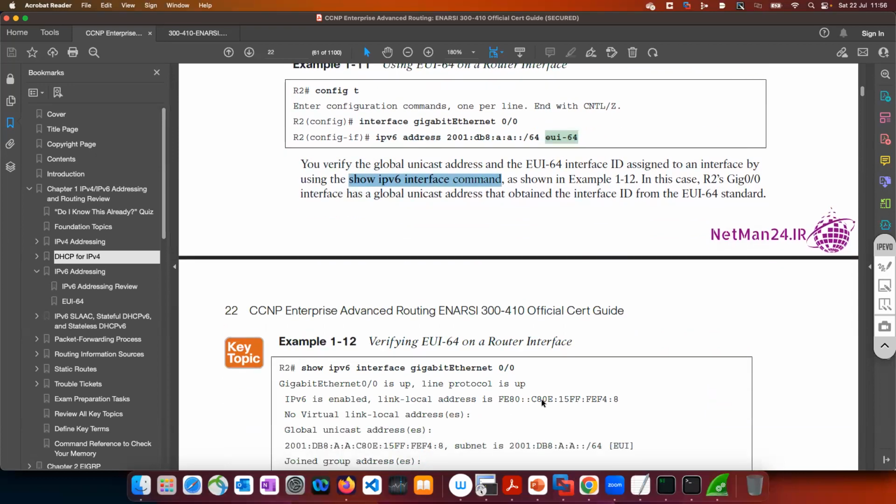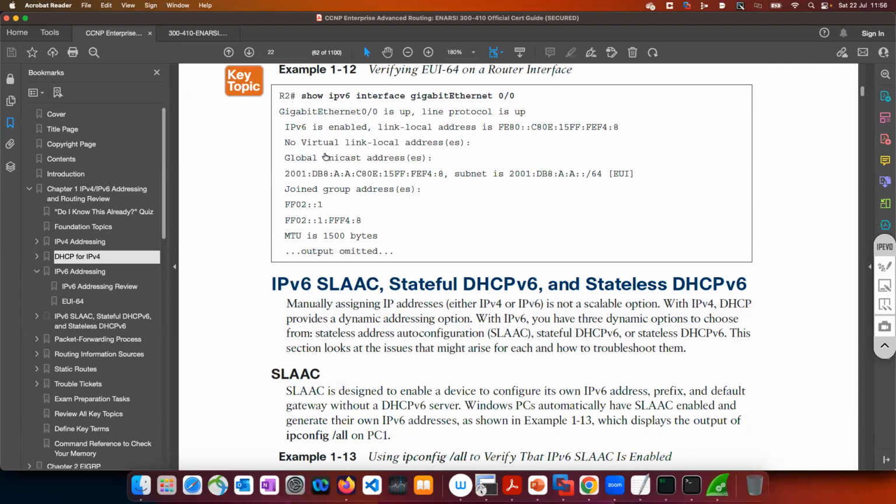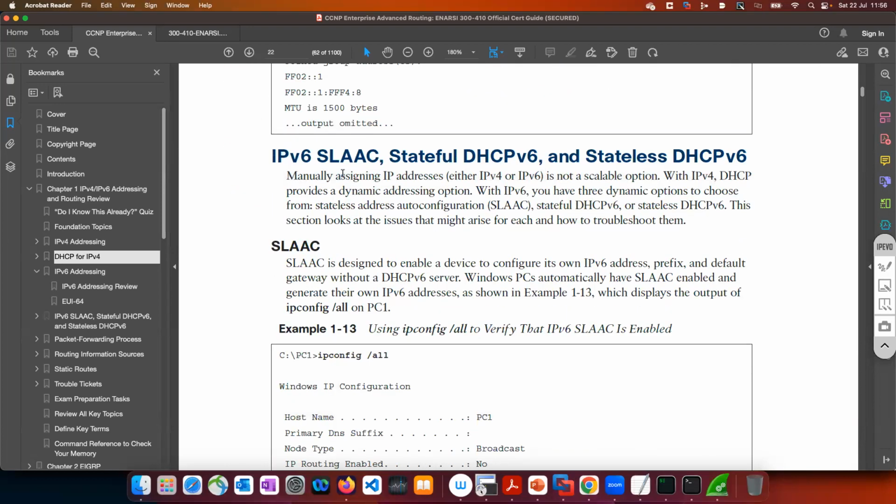Now there comes the concept of three things. One is dynamic allocation. One is SLAAC, which stands for stateless address auto configuration. This acronym I always used to forget the full form. Next is stateful DHCPv6 and stateless DHCPv6.